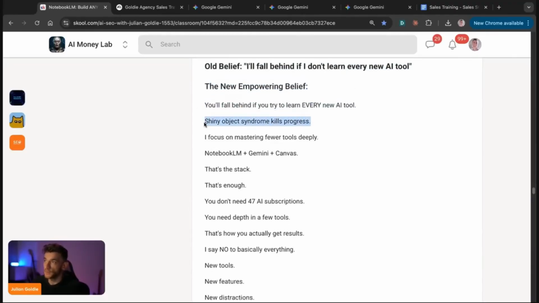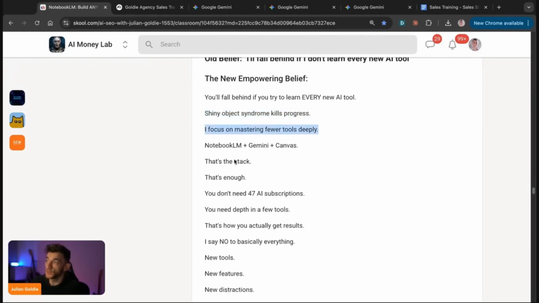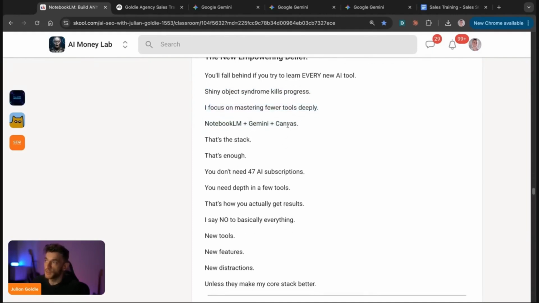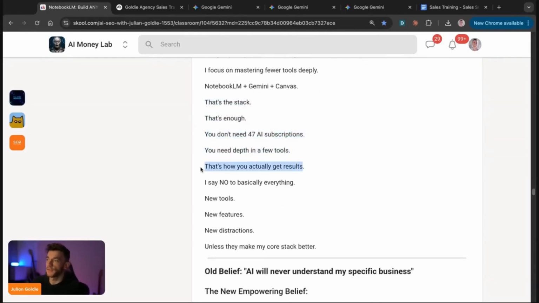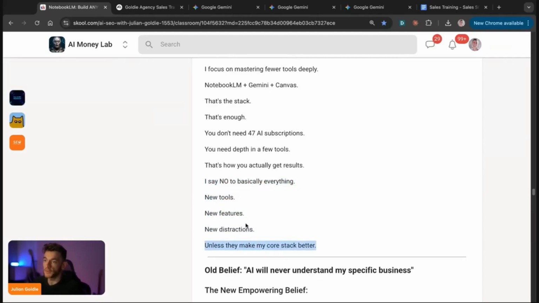Shiny object syndrome is one of the worst ways to stop your progress. I would focus on mastering fewer tools, but deeply. For example, Gemini with NotebookLM and Gemini Canvas, right? That's a stack. That's enough. You don't need 47 AI subscriptions. You need depth in a few tools, and that's how you actually get results. I'll say no to everything, like new tools, new features, new distractions, unless they make my core stack better.